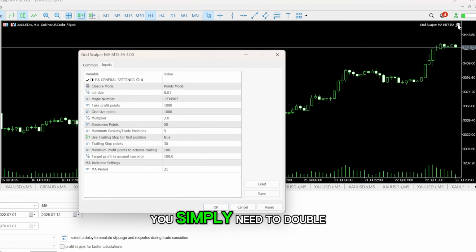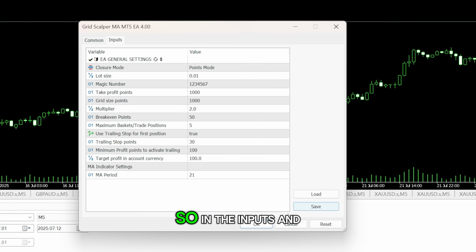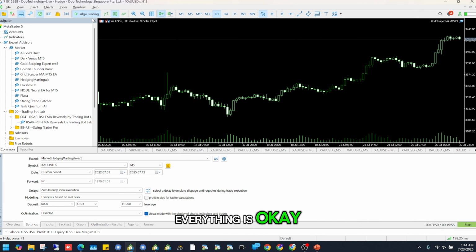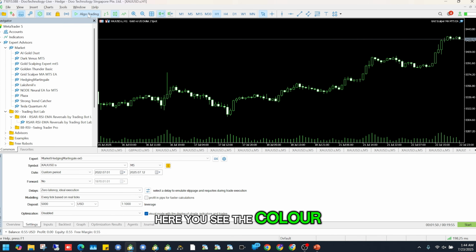You simply need to double click on this cap and go to the Common tab. I already explained you must have these both options checked, not unchecked. So in the inputs and everything is okay, click OK. Now it will respond to this on and off. Here you see the color is changing.